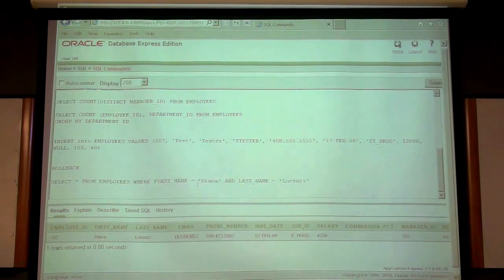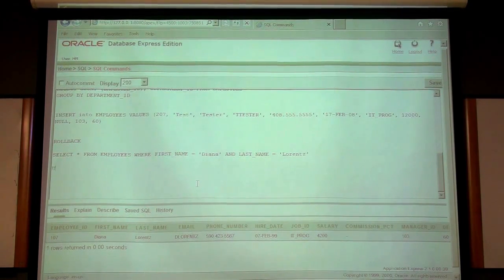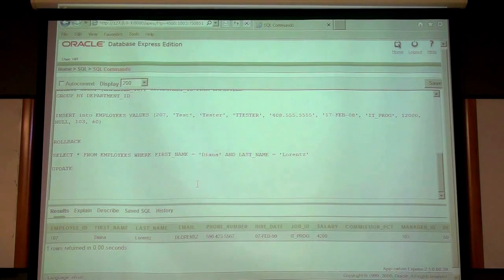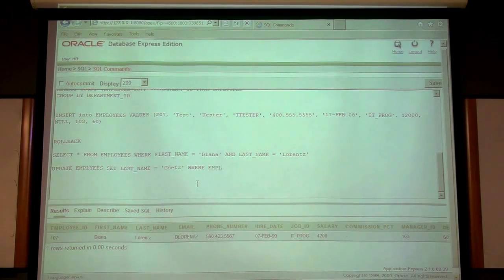I'm okay. I'm not executing that. I'm saying update employees set last name to Götz where employee ID equals 107, right?